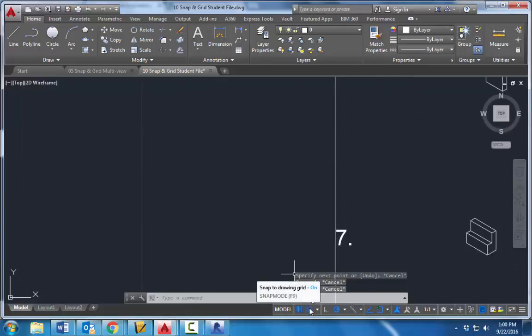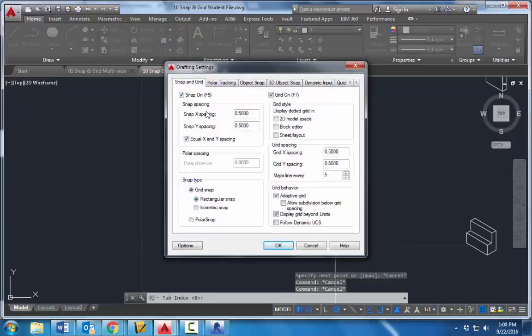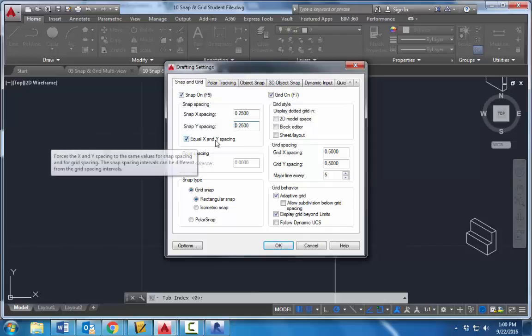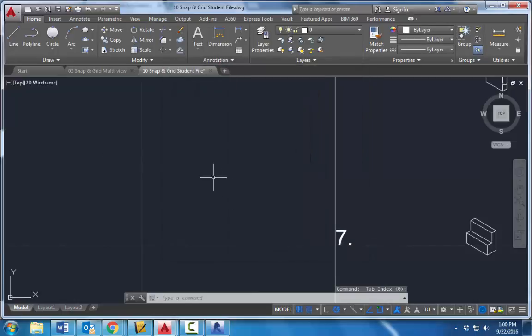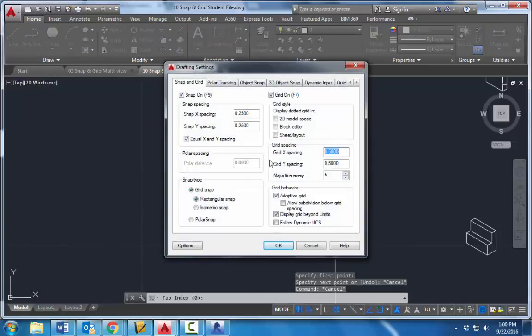To change the settings, you right-click, go to Snap Settings, and we want the snap size to be 0.25. When you hit the Tab key, the Y spacing changes to 0.25 because I have equal X and Y on, which is what I want. Now, technically, I could keep the grid the same size and make my snap change. Notice that my snap now is 0.25, but I think it makes more sense if we make them the same. So let's change our grid also to 0.25.